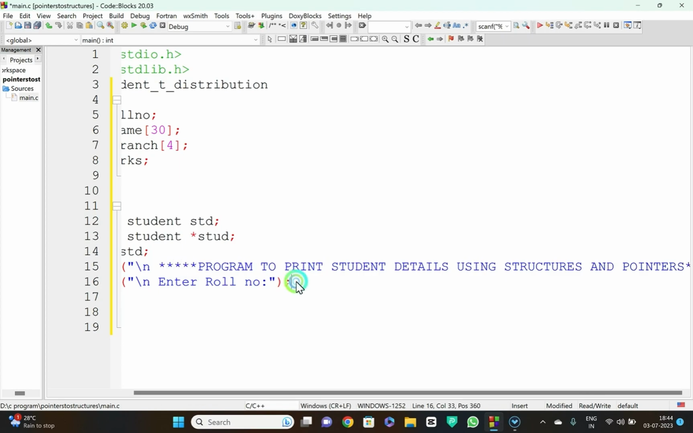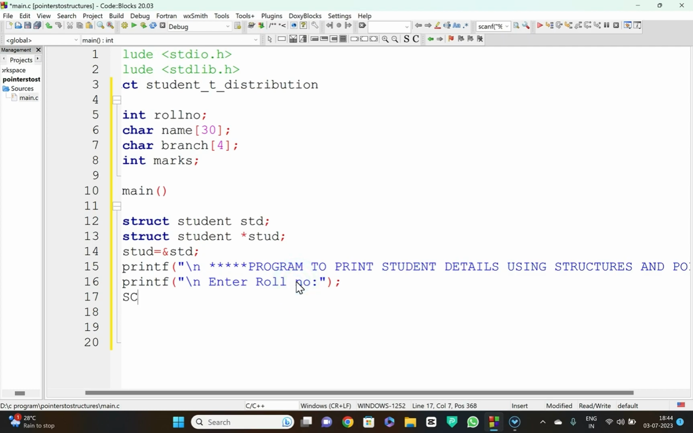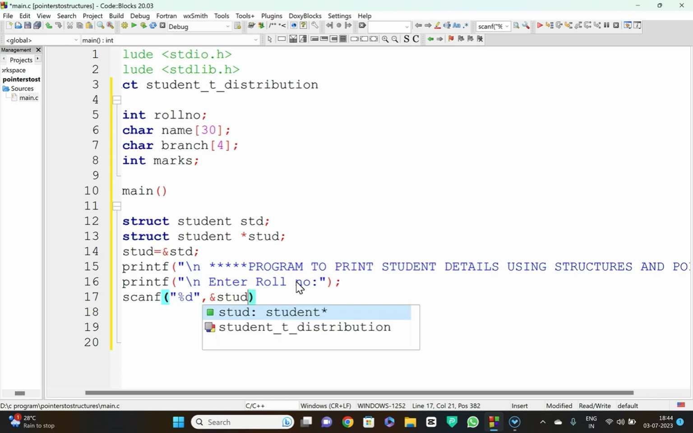So next we are moving to the scanf statement. So for roll number we are going to give the modulus of d and stud. Here we are using minus greater than, that is the arrow operator, which is used to access the elements of a structure, or it will help to access the union elements. So stud arrow roll number.